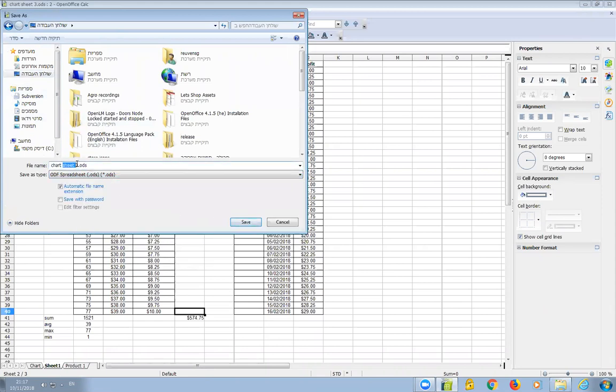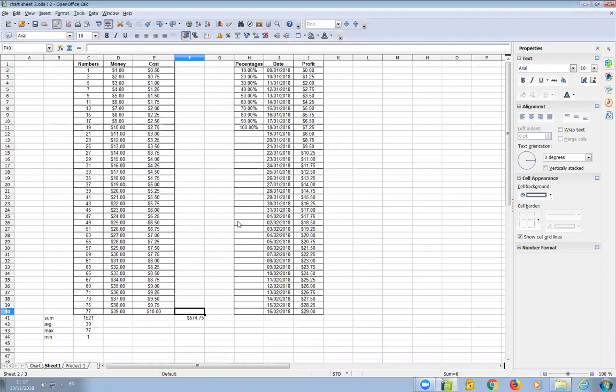So let's give it a name, call it Sheet 2, and click Save. Now any modifications we do, we'll only need to click the Save button right here, and it will quick save our changes. Now besides saving it, you probably want to also print it.